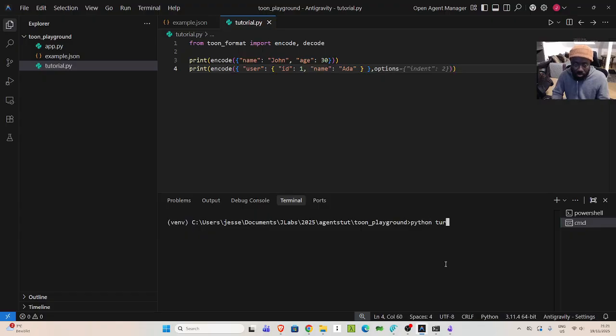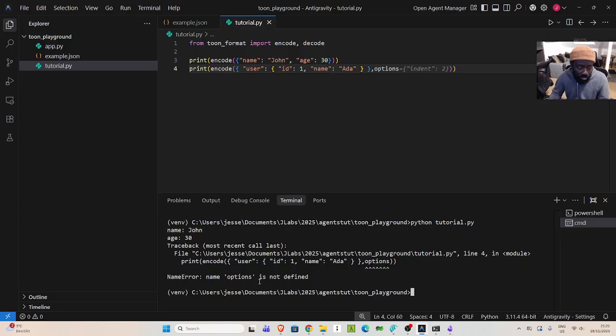Python tutorial. Now it's supposed to be option. I called it options, right? Or you can even go without these options. Just go with this. Go without this.